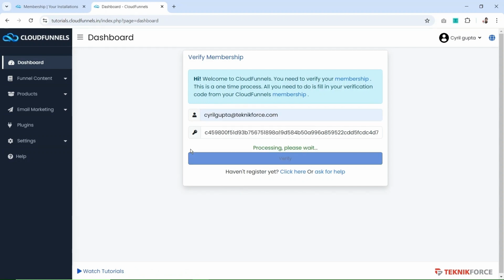And that's it. CloudFunnels is ready and fully installed on your hosting.